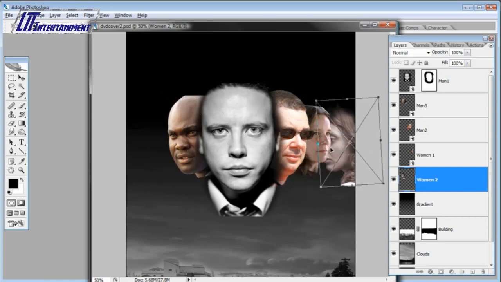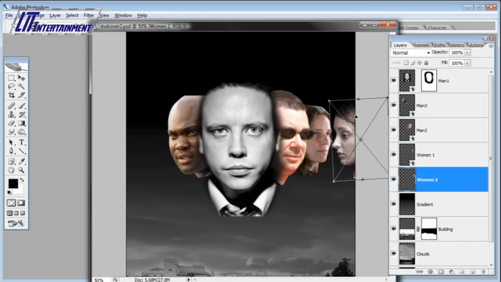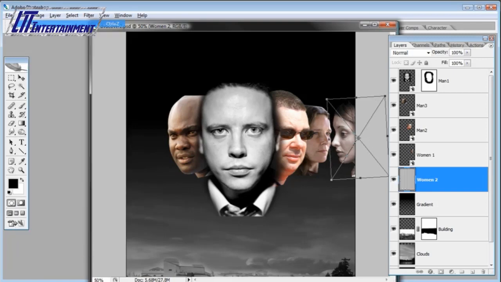I want to make sure that her head is the same size as this woman's head over here. And that's going to create a nice balance as well. You see that? So I'm being very picky here with all these little details, but they are going to make all the difference at the very end. Look at that.